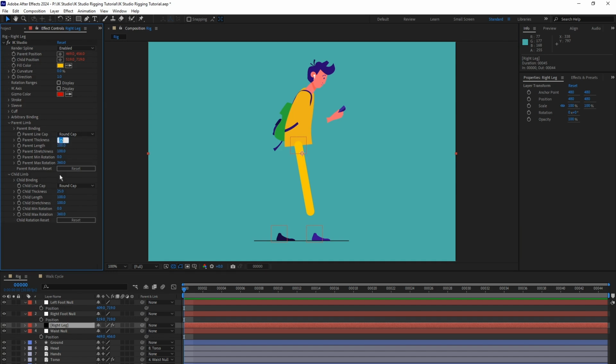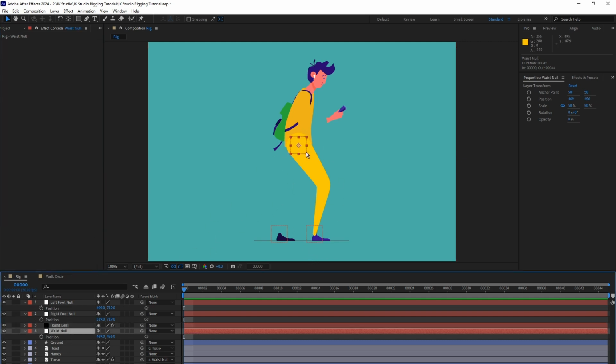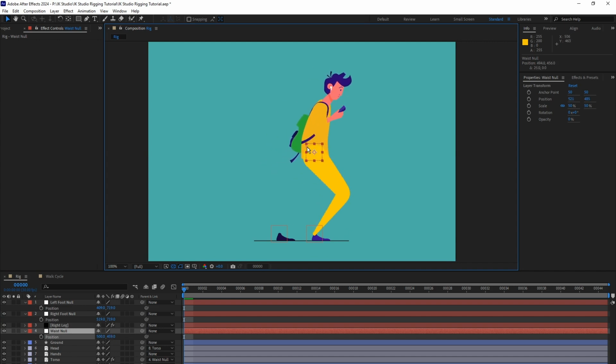First, for the parent thickness, I'm going to set it to 75. And for the parent length, I'm going to set it to 140. For the child thickness, I'm going to set it to about 10. And I'm going to set the length to around 150. This is because I want to taper in the leg. This is looking better. If I grab my waist null, move it around, we've got a much better effect working here.